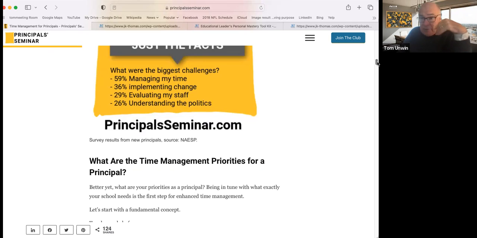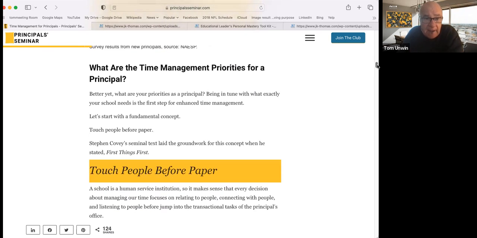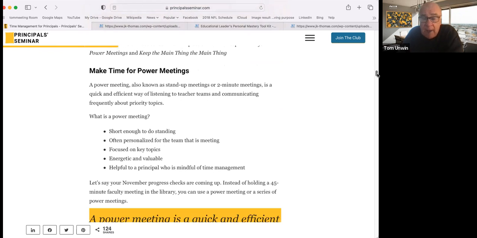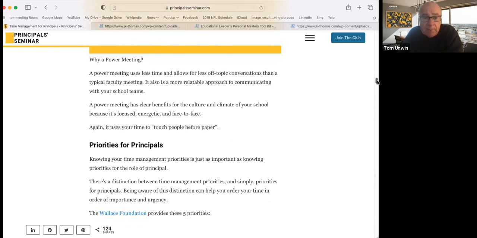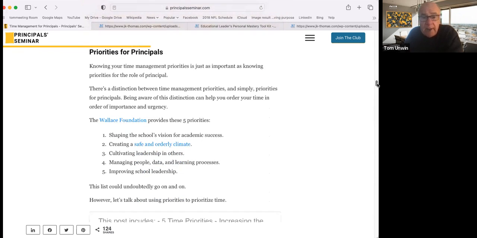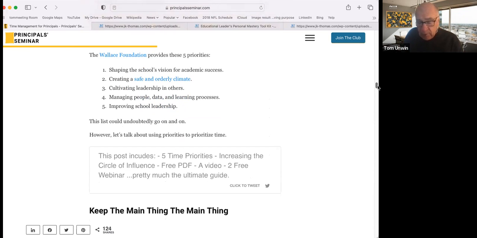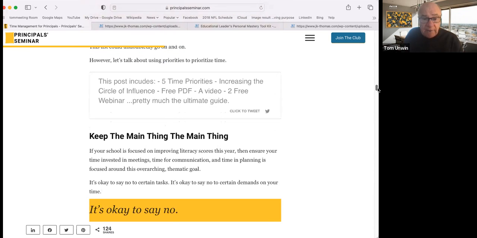and some of which is just available to you like this, that you can find on time management, priorities, power meetings, how to get through meetings quickly and shorten them, and how to set priorities, other links to the Wallace Foundation, which is a great resource if you've never got in there for educational leaders. And a lot of this stuff, if you're a superintendent or a principal, applies to superintendents as well.